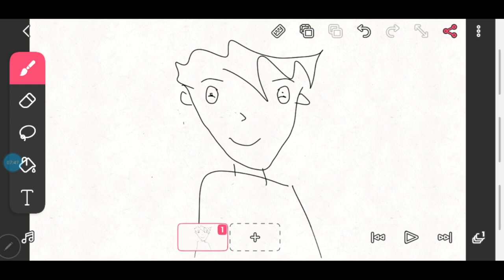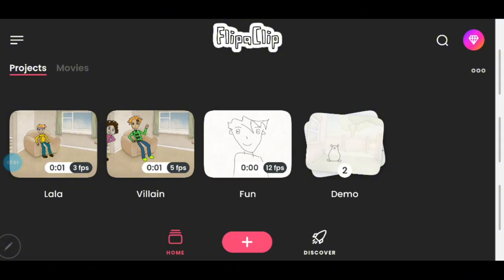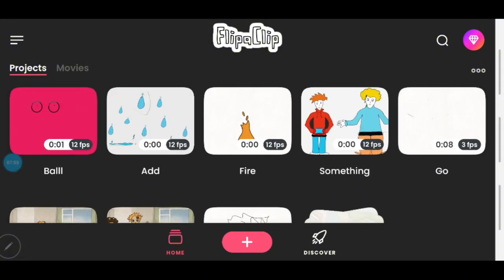So viewers, this was a tutorial of the Flipaclip. This is a very exciting app. There are other apps as well, but I preferred this app for beginners because it is very useful. And I've drawn a lot of drawings in Flipaclip.